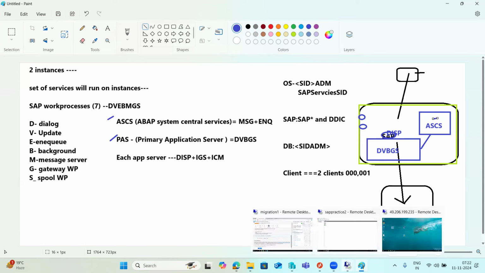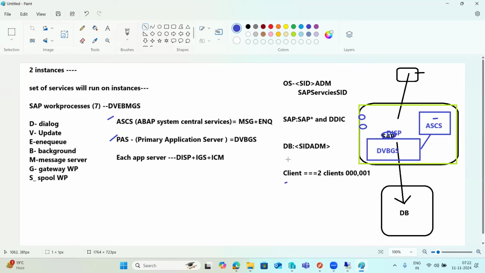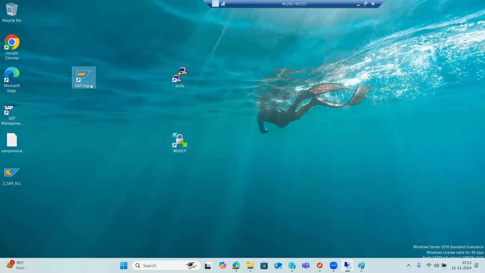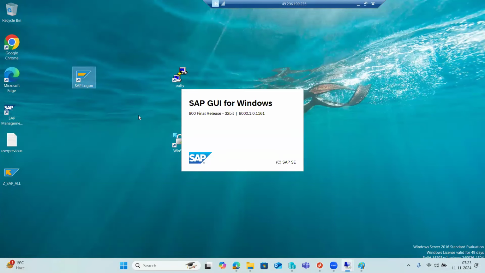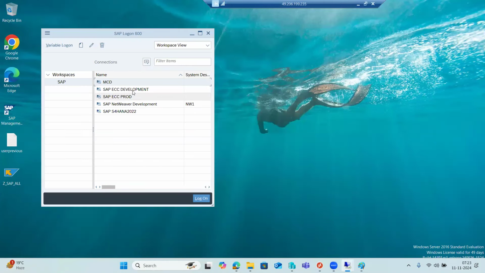Now, sir, this is all fine theoretically. Yeah, okay, but how do we log in first of all? Your desktop is here, and you will log into the presentation layer, our 49 IP. Then from here you have to use the SAP logon pad to log into the SAP. The SAP logon pad is the front end logon pad.